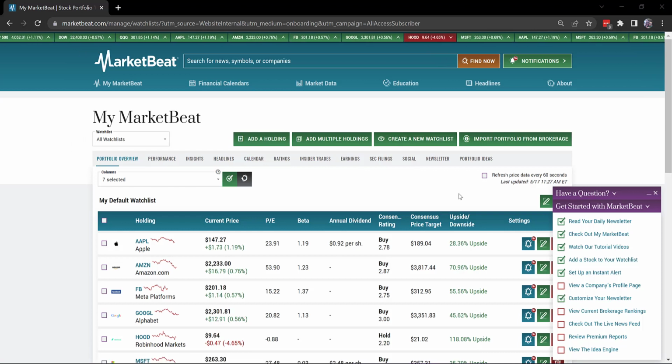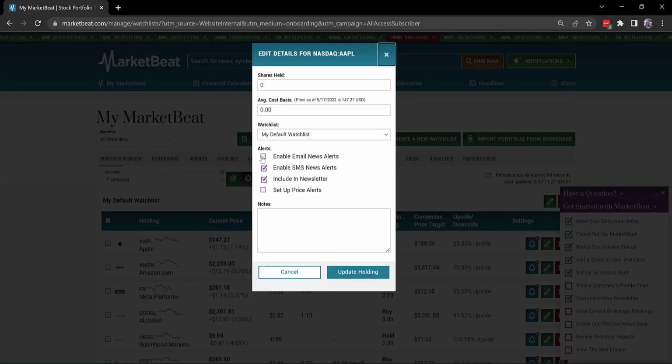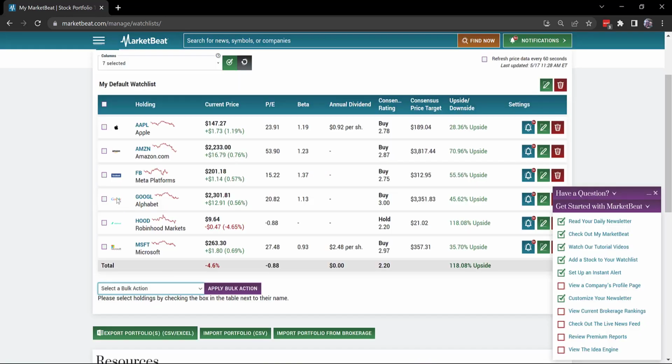So to set up an instant alert, there are a few ways you can do it. You can click on the pencil icon and enable your email news alerts, enable your SMS news alerts, and then click Update Holding.